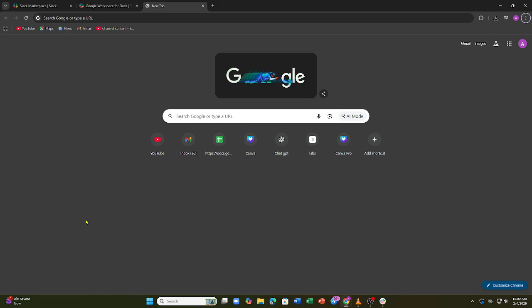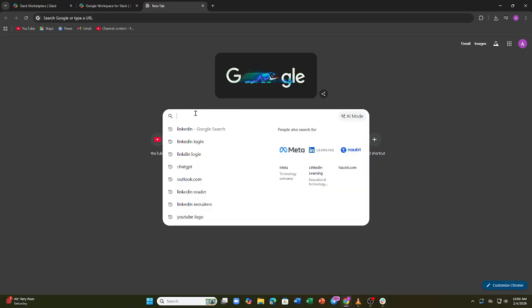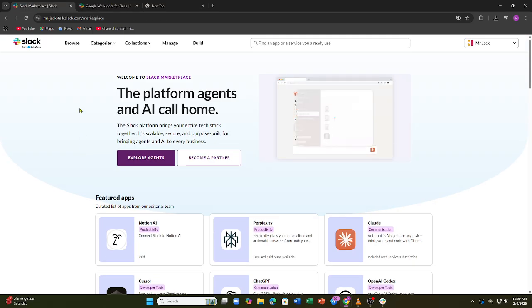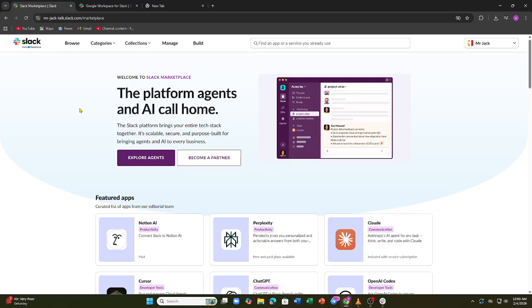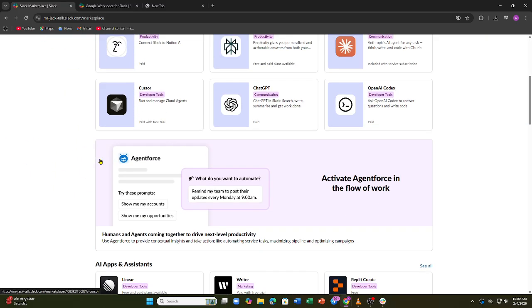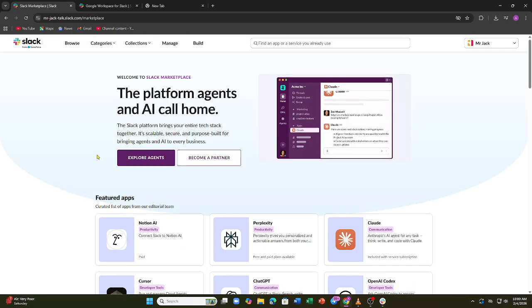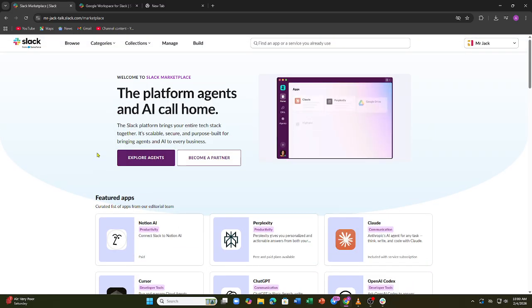Hello everyone, today I will show you how to fix Slack Google Drive integration not working in 2026. Many users face this issue where Google Drive files don't preview, links don't sync, or Slack shows permission or connection errors. First, let's understand why this happens. This problem is usually caused by permission issues, disconnected Google accounts, outdated integration settings, or admin restrictions. Most of the time, it's easy to fix.